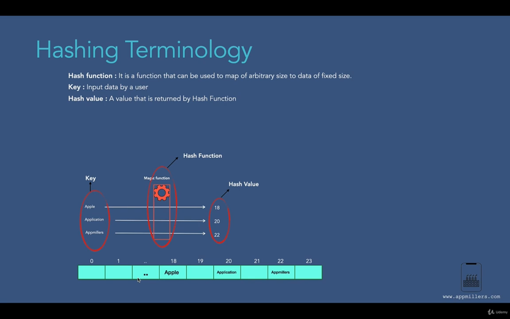Now let's continue to the next terminology. The next terminology is hash table. It's a data structure which implements an associative array abstract data type, a structure that can map keys to values. In our case, this array that we have here is called a hash table. In many other data structures, hash tables are used as dictionaries or hash maps. In our case, this array is the hash table.